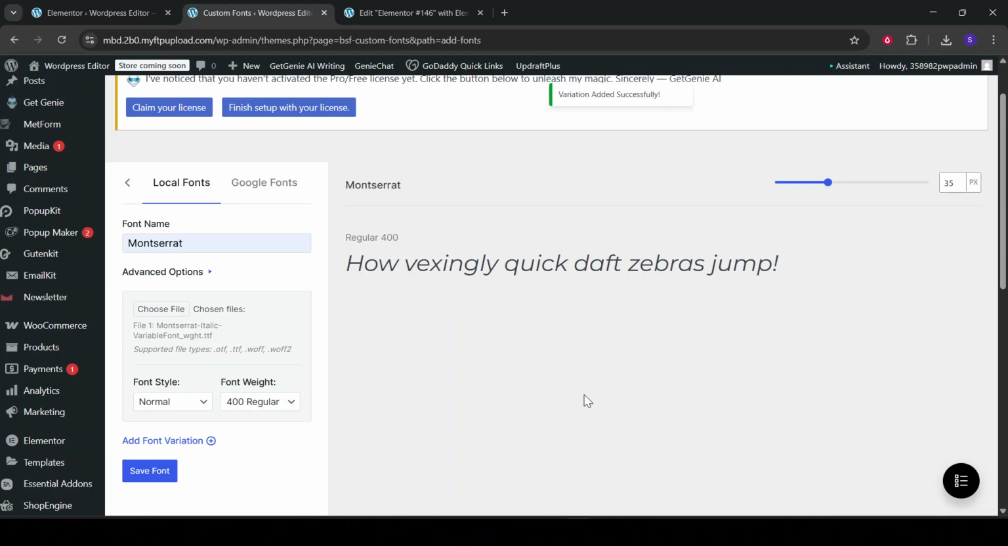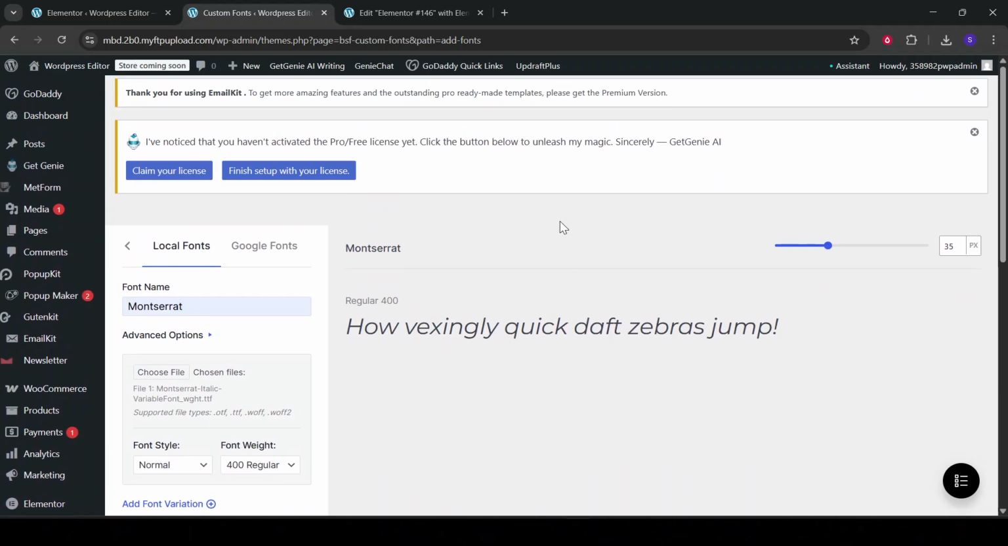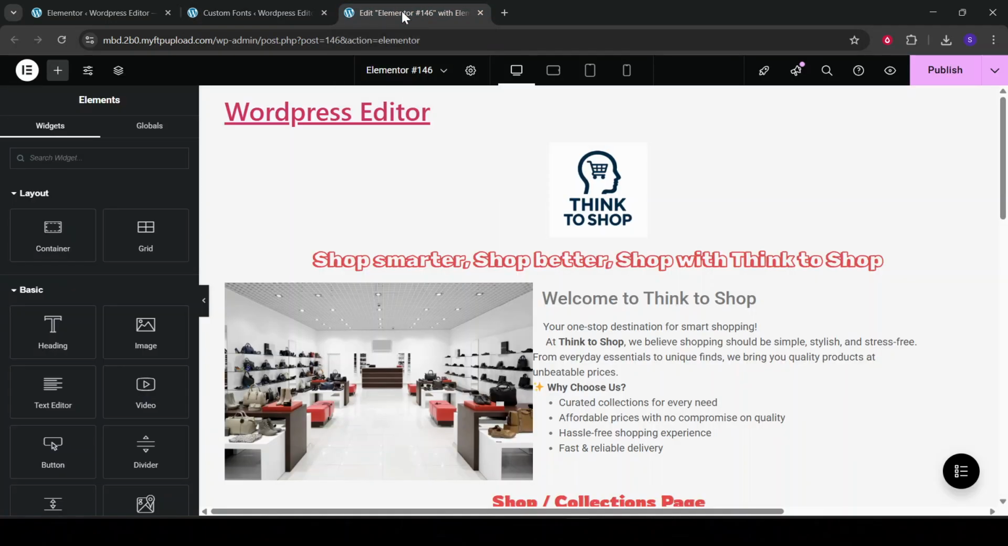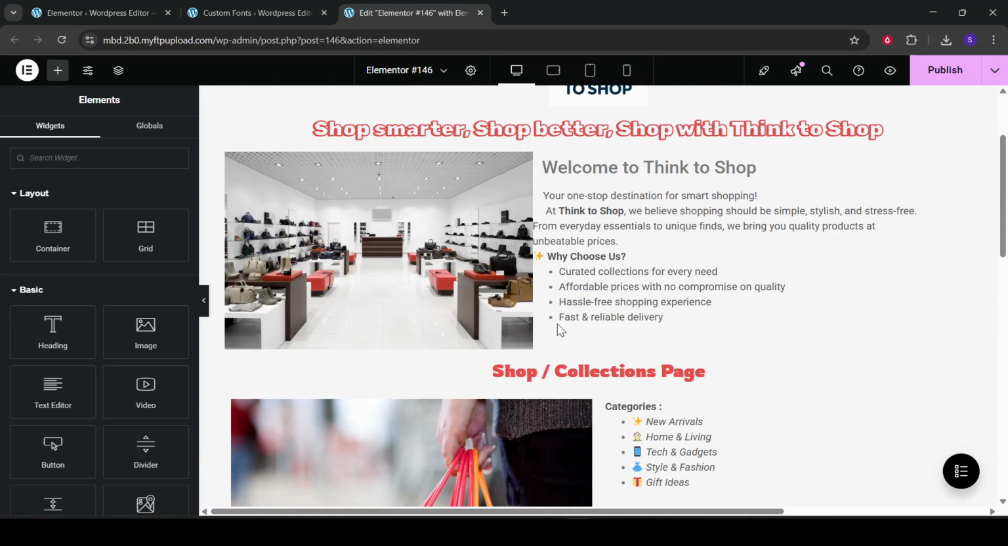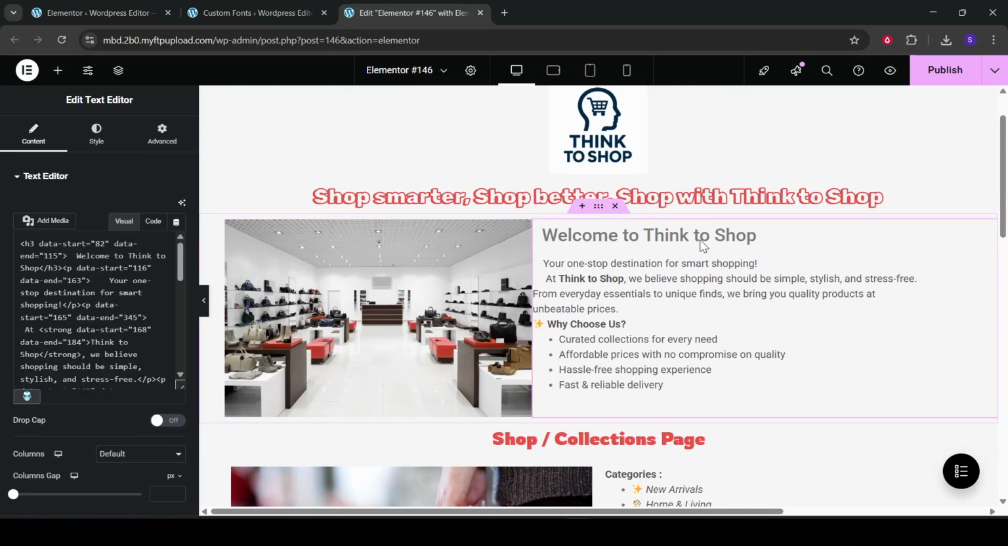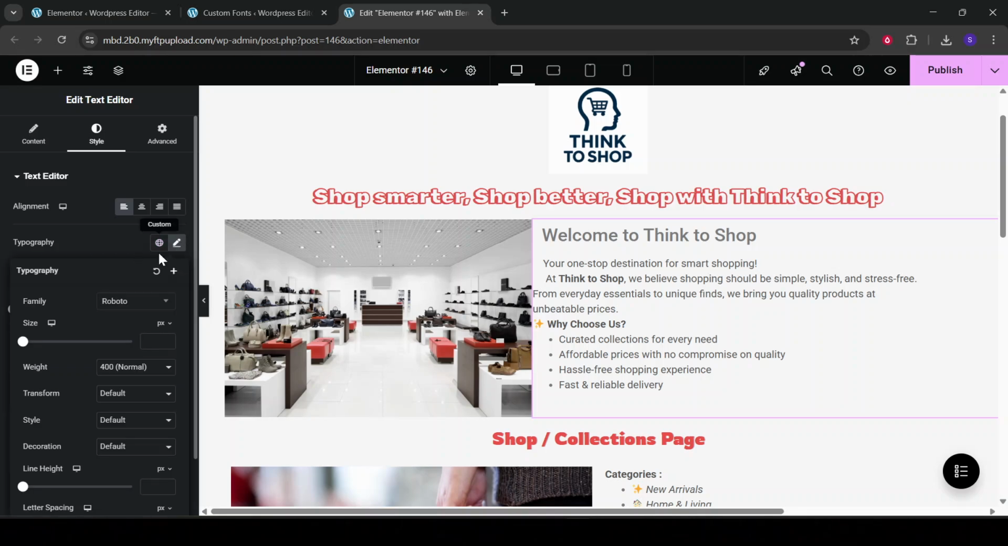Head over to any page you've created with Elementor. Once there, click to edit a text element. A text editor panel will open on the left side. Now, you'll want to select the Font Family section from this panel. This is where your newly uploaded fonts will appear, so scroll through the list and find the font name you created earlier. Select your new font, and instantly see the change in your page design.